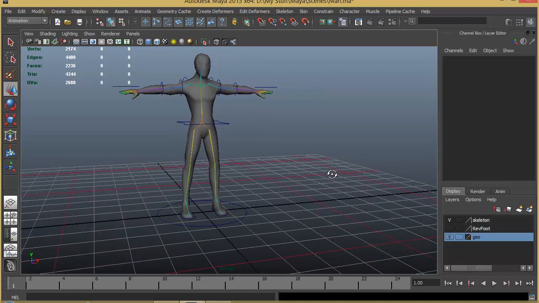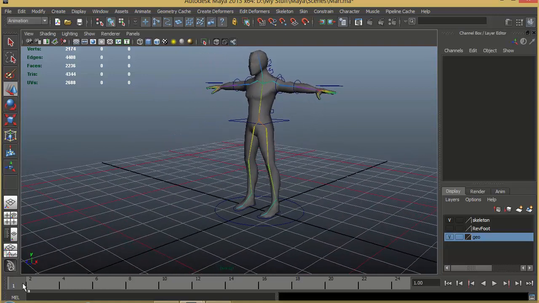Now when we do a cycle, what we have to keep in mind is that the first frame and the last frame have to be the exact same, then only it will create proper cycles.